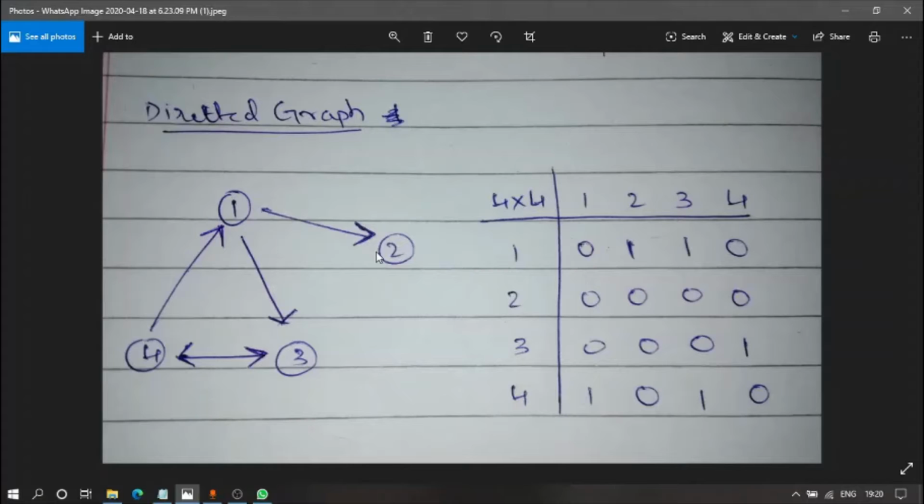If we see the same for 2, we don't have any outgoing connections from 2. That's why I've represented all zeros corresponding to 1, 2, 3 and 4. Similarly, for 3, I see that there's an outgoing connection to 4. That's why for node 3, I have 1 only corresponding to 4. When I consider 4, I see that there is an outgoing edge to 1 and also 3. That's why I have 1 corresponding to 1 and 3, and all others are given as 0.